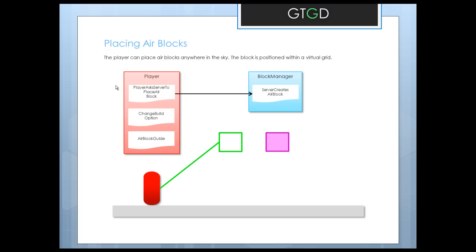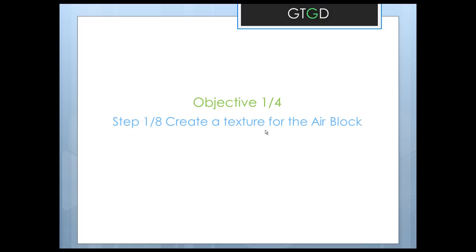Then when the player actually right clicks to place a block, the player asks server to place AirBlock script will inform the ServerCreatesAirBlock script to create a block at the supplied position. So then a block will just simply get instantiated at that location across the network. So I'll just go over the scripts really quickly because they are really similar to the construction block, so you won't find me spending too much time going into detail. So the very first thing that we need to do is to create a texture for the AirBlock.